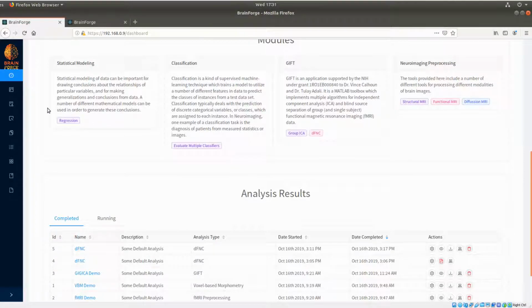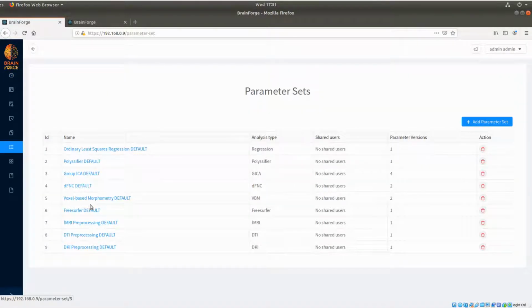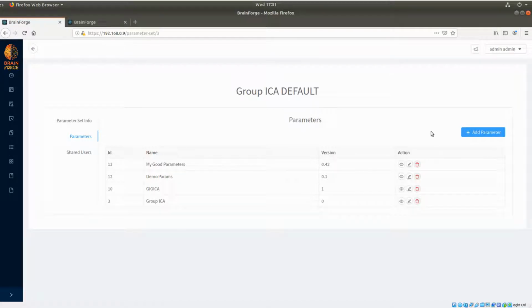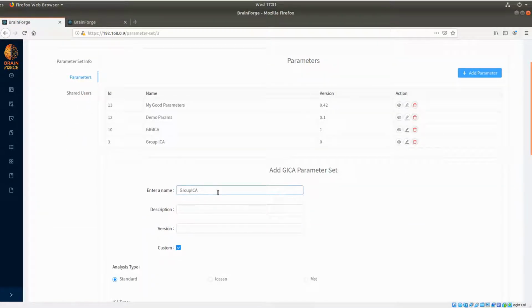So suppose I want to create a Group ICA analysis. What I will do first is create a set of parameters that will be used for this analysis. I'll go ahead and select Group ICA and add a new set of parameters. So here I'll call this set of parameters amazing parameters.